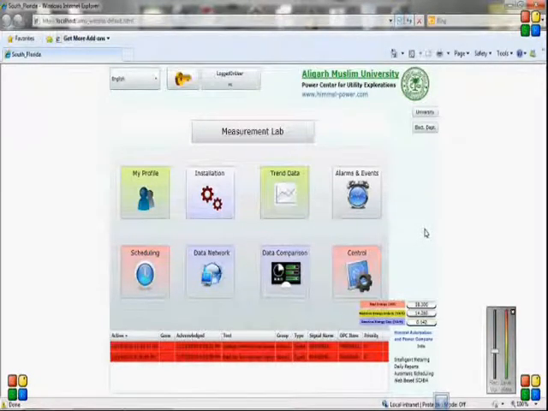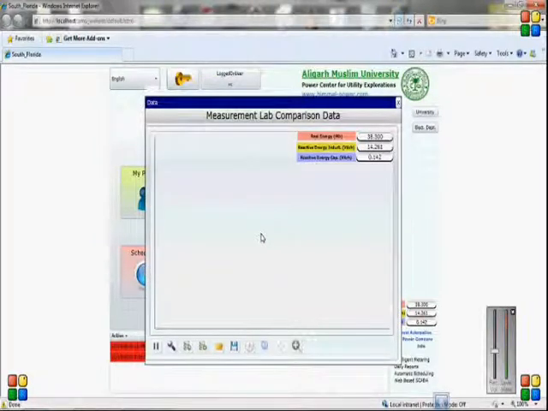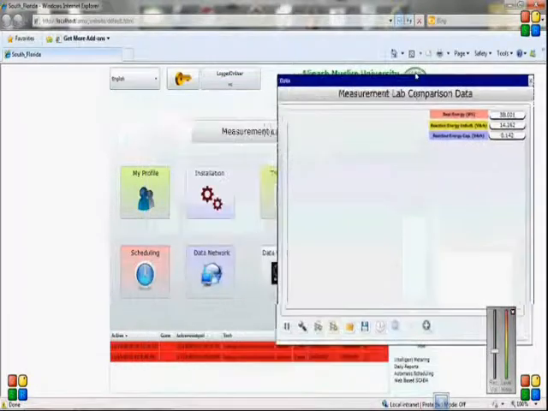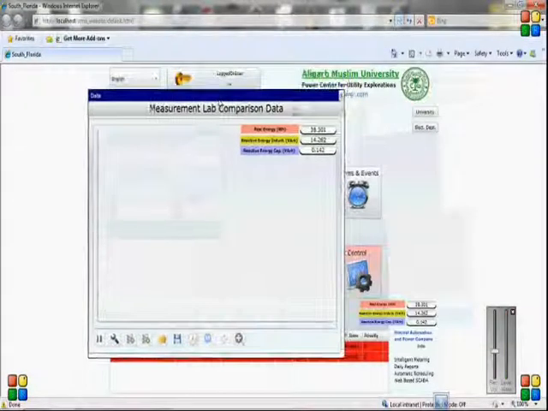Now coming to the other part of this portal, for example, the data comparison. Here we can compare the present data and the previous data to know how much energy is being saved. This is configured exactly as we have done for our trend data analysis.